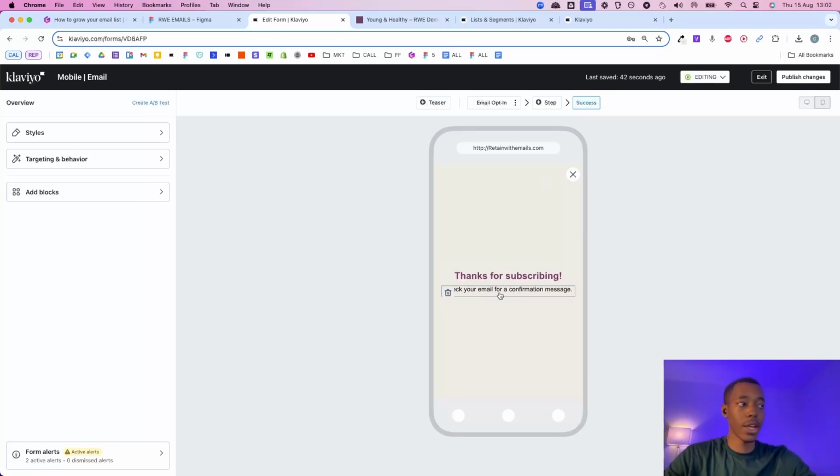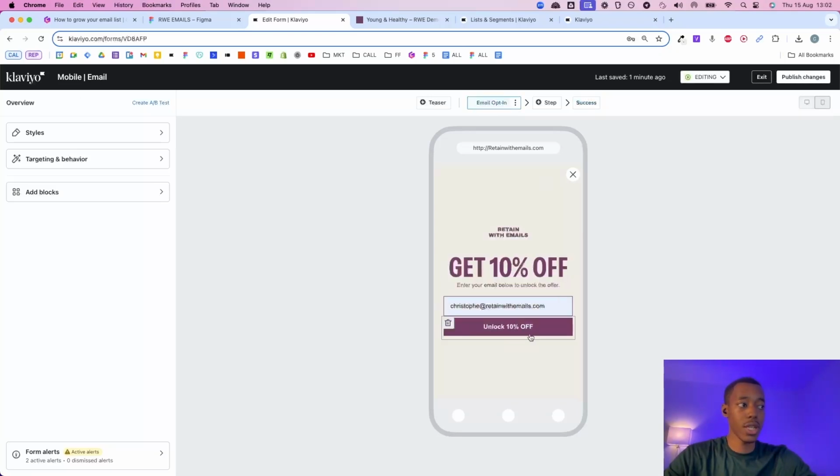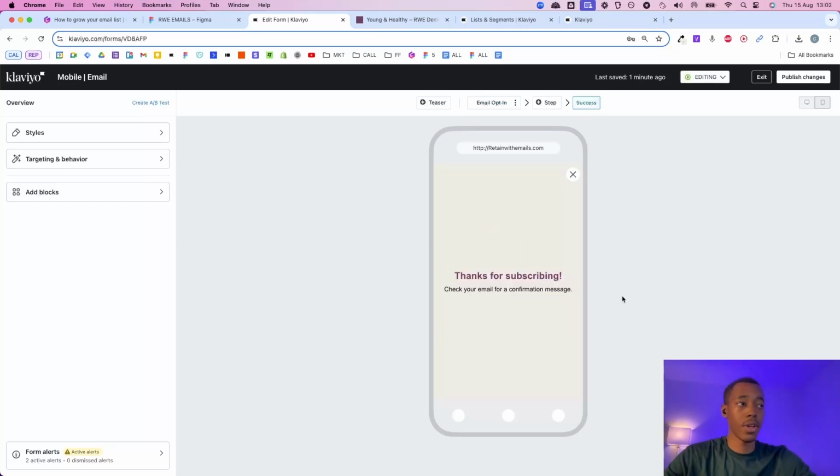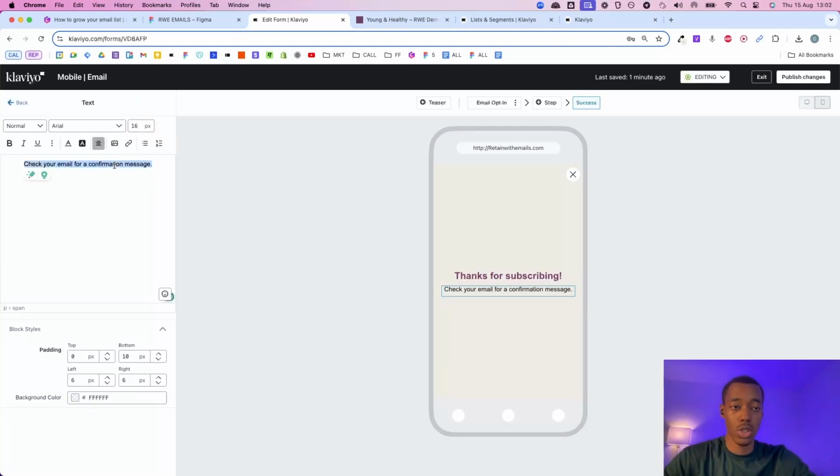Now about the second line right here, check your email for a confirmation message. You gotta understand that people, after they sign up for this step, unlock 10% off, they expect a discount. So we'll just send their discount straight away since they expect it. We will deactivate the confirmation message, and instead we'll just replace the copy that we have right here with something along the line of, basically, we just sent your discount, check your emails.